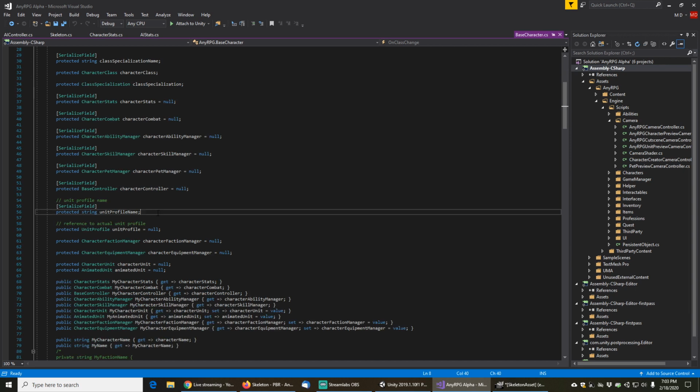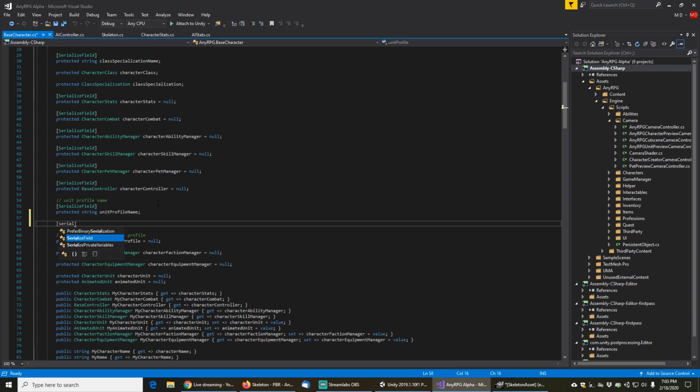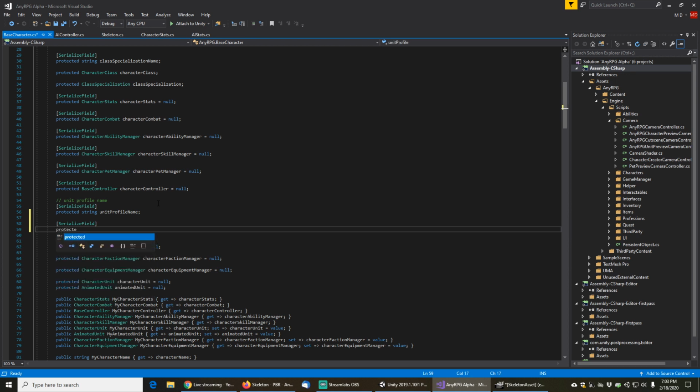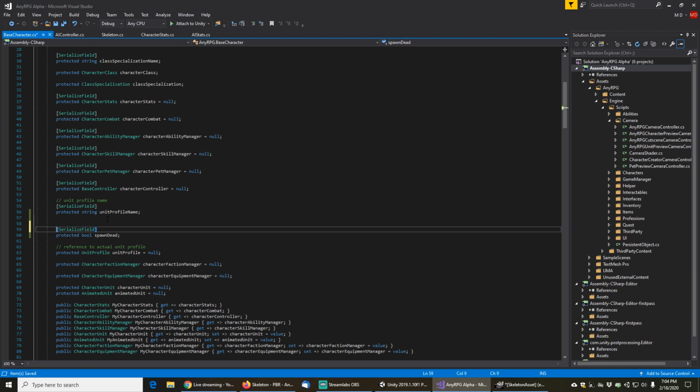So we'll add a new serialized field down here in the base character class. We're going to have it as a protected bool, spawn dead, because hey, maybe you want your player to spawn dead and do some interesting animation thing with them as part of your story. So this is pretty self-explanatory. Should this character start the game dead? And of course by default it's going to be false, because I think this is really an edge case when you actually want to start the game dead for the most part.